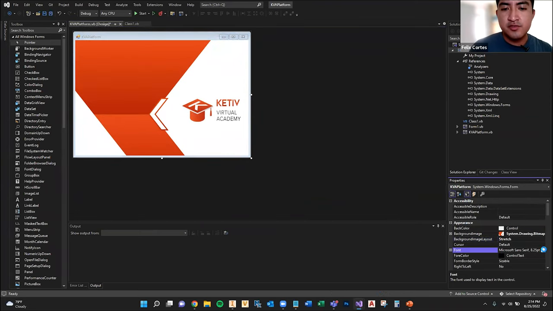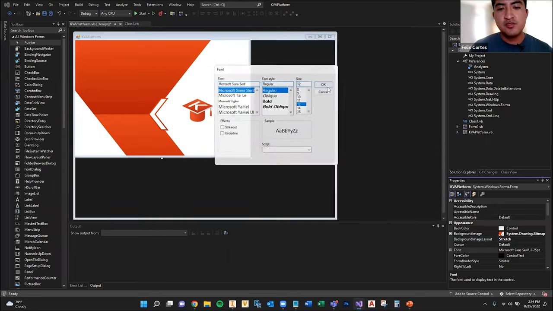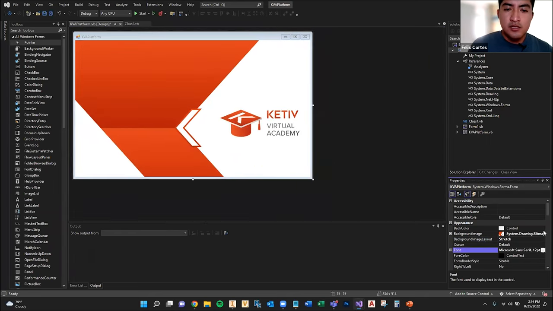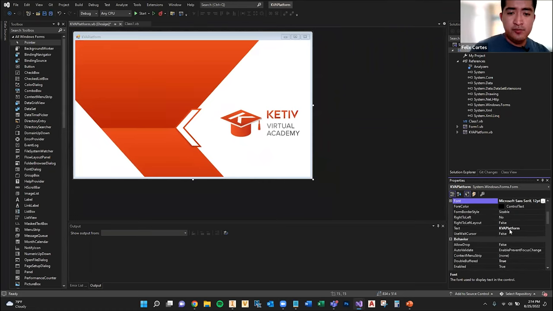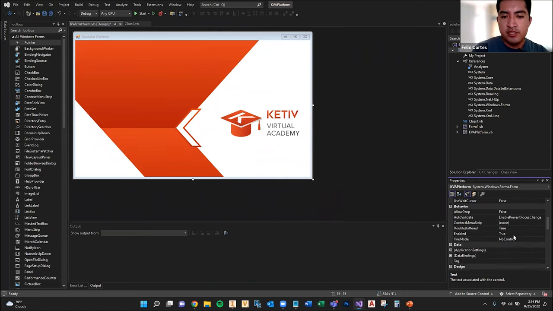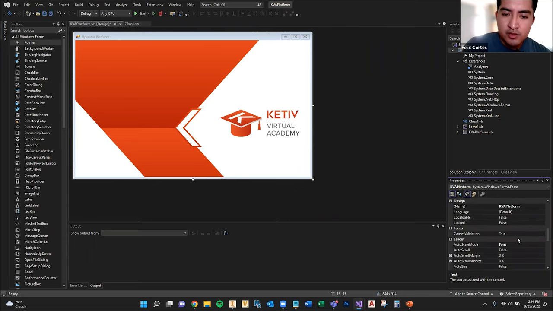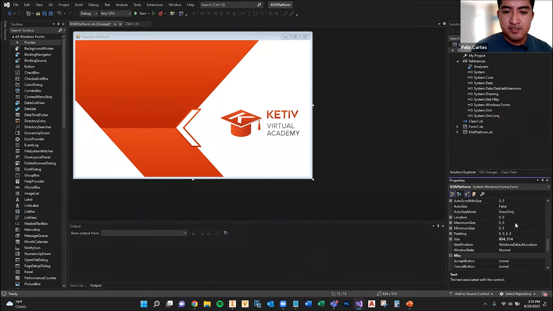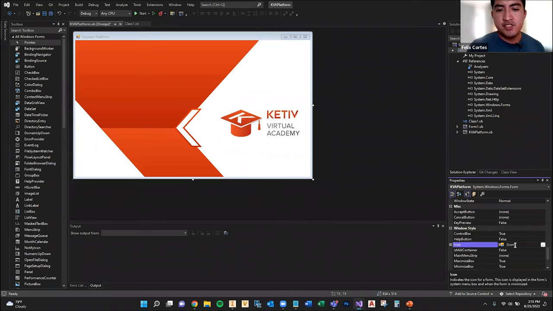I'm actually going to set the default font for this. Let's set it to 12, stretch it out. And there's some other things you can do. For the text, you can change the name of this form here. We'll just call this operator platform. And some other behavior stuff you can change. Let's see what else we can do for now. Right here, we can set the size of the form if we wanted to limit it to a certain size. Right here, we can change the icon which appears right here in the top left.